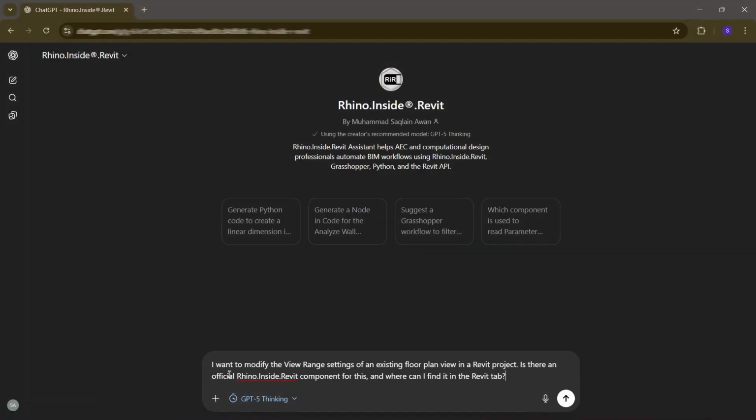Let's start with a simple and very common example. Here the task is, I want to modify the view range settings of an existing floor plan view in a Revit project. Is there an official Rhino.Inside.Revit component for this, and where can I find it in the Revit tab?